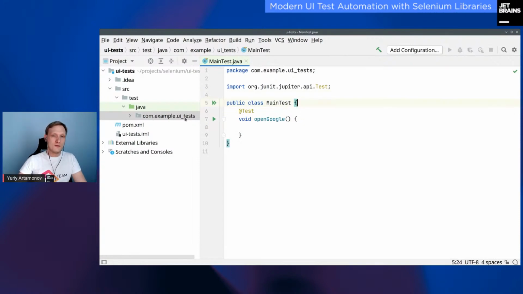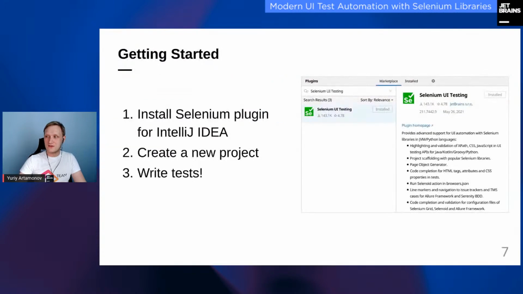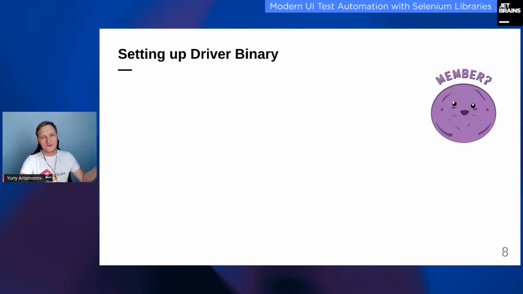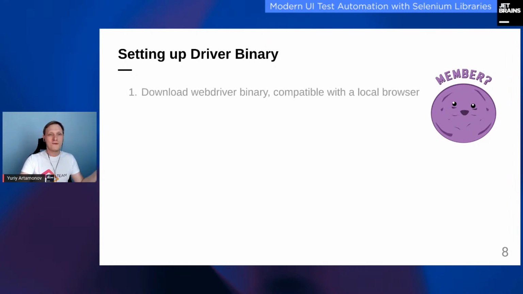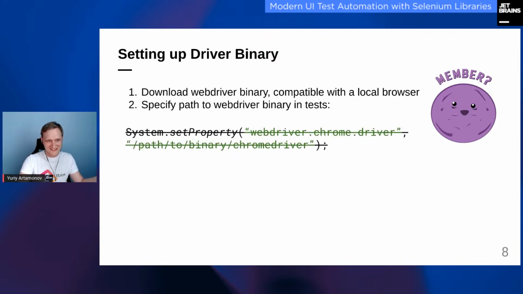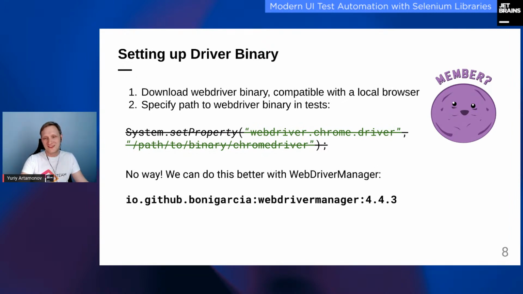If you, like me, have already tried to automate something with Selenium, first of all, you should set up the driver binary. You remember, if you tried this previously, we should download a WebDriver binary compatible with the local browser. We should specify its path in tests like this, with System.setProperty and some weird property, webdriver.chrome.driver, for instance. But today we should not do this anymore.